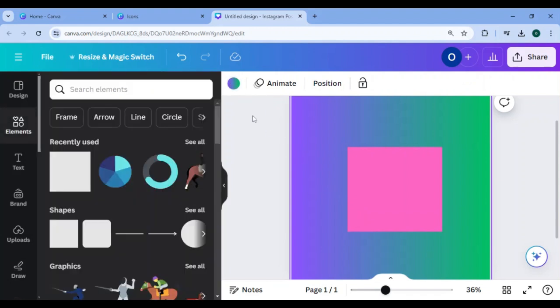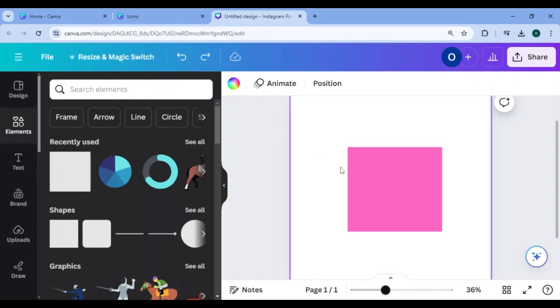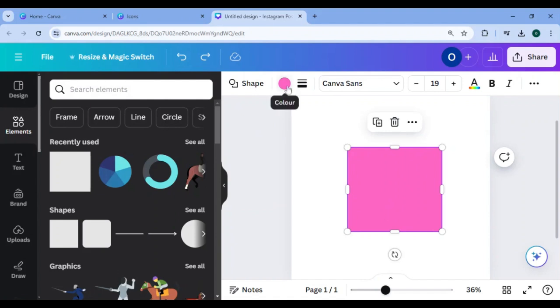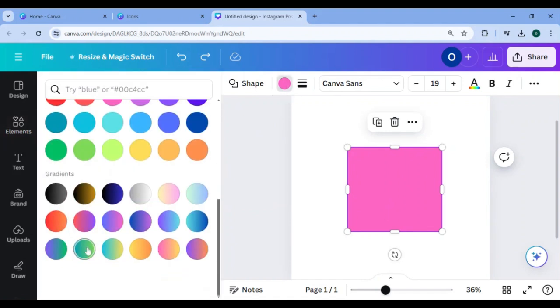If you want to go back, you want to undo a move, you can just click this undo icon at the top, or you press Ctrl Z. So let's check out gradient color for this shape. I clicked on the shape and I can pick on this gradient color, so you can see that it changes.